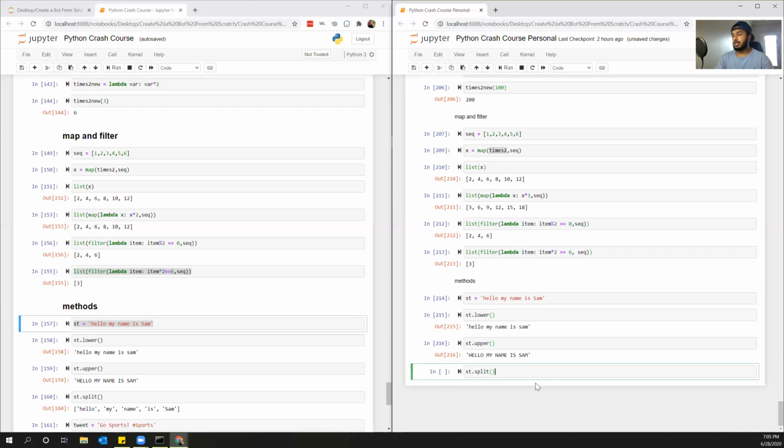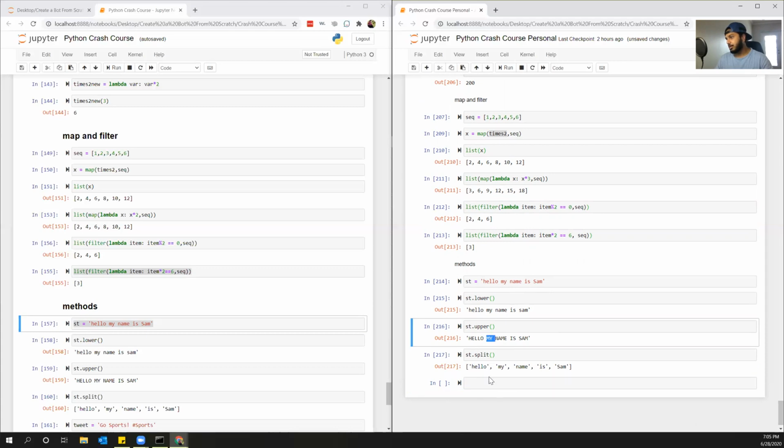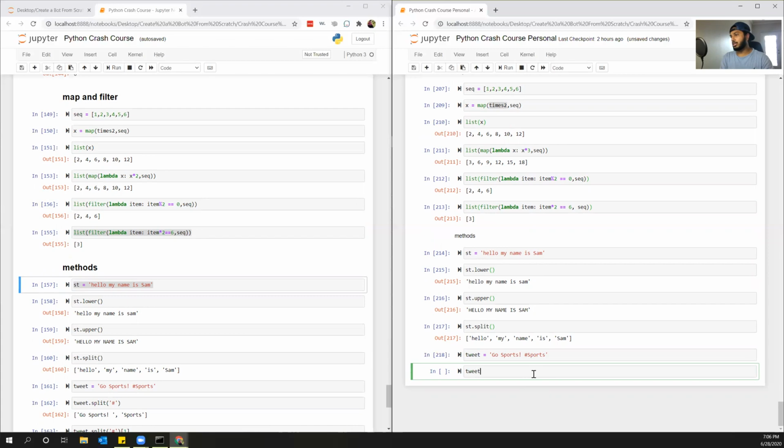So let's say that I have something like this. It's going to take that string and divide it into a list based on spaces. So now "hello, my name is Sam" is essentially a list with 5 string objects in it. And so let's say that you had a tweet, and it was something like "go sports, hashtag sports." And you wanted to split up the tweet and then the hashtags. So how would you go about that?